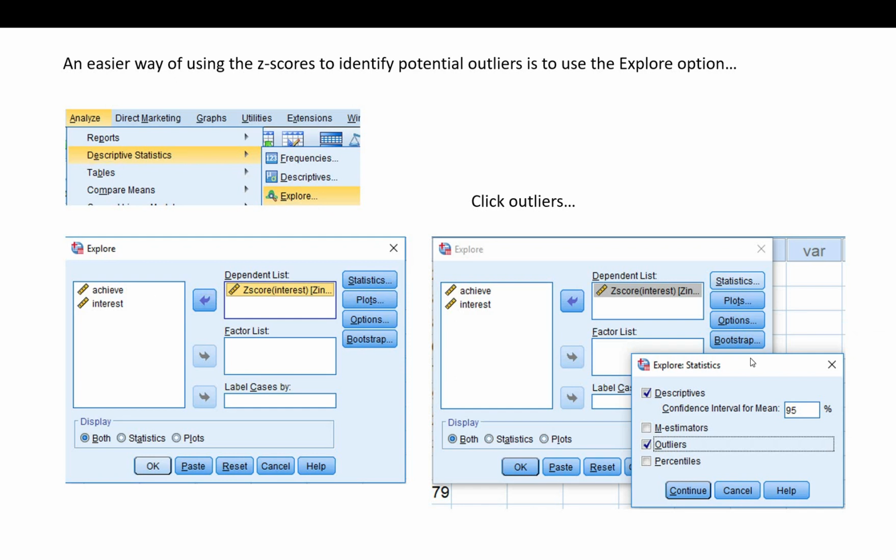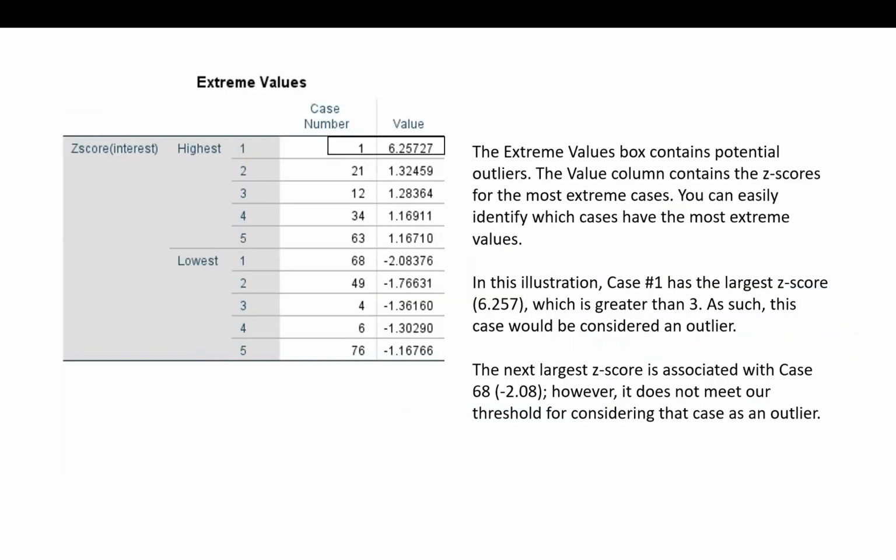When we do that and click on Continue and on OK, you'll see that we now get a box containing extreme values, and you can see z-scores. It has the 5 highest z-scores and the 5 lowest z-scores. You can see case number 1 right here has that z-value equal to 6.25727. So this is really a quicker and easier way of screening your data for outliers than simply creating the z-scores and then scrolling down the original data set on that z-score variable.